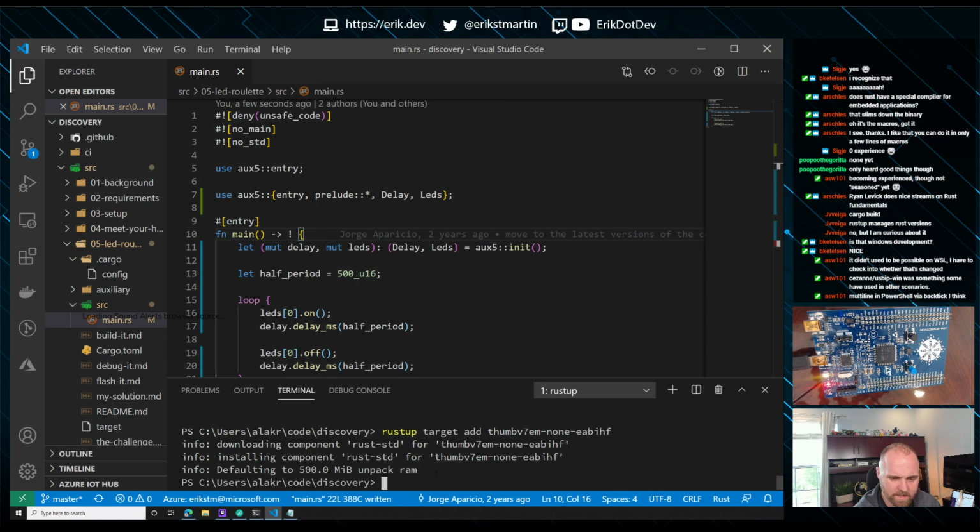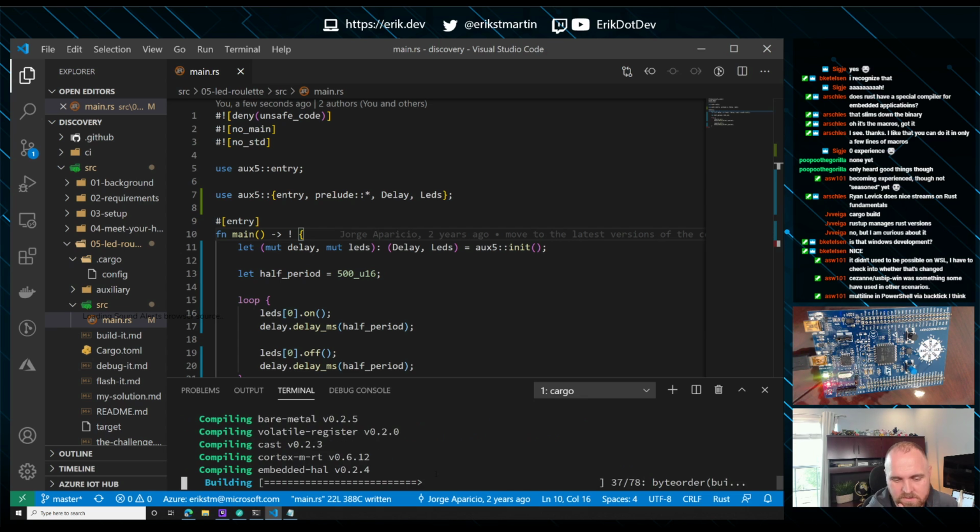I wonder if there's a way to just save the target so that you can just do cargo build without having to specify the target every time. Build.